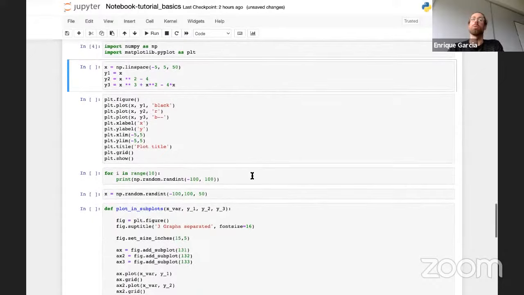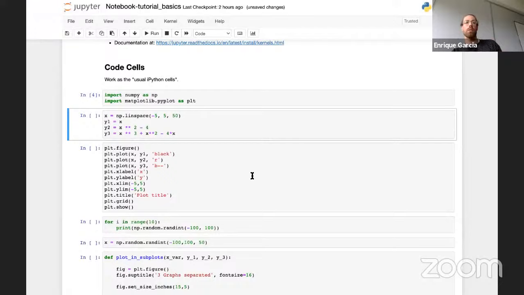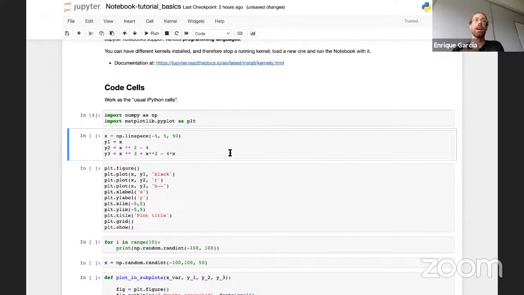So the code that is inside here, I will not go into the code. This is very easy and not optimized code, just to show examples. We'll have lectures about NumPy and matplotlib on the following days, where you will really learn how to use them. These are just examples to see the functionalities and how things work in Jupyter, okay?